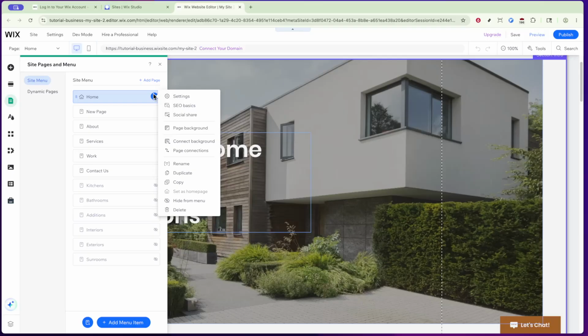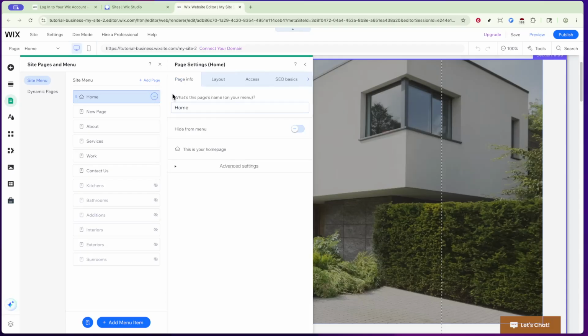From the drop-down menu, select the option labeled Permissions. This is where you can control who has access to that particular page. Once you click on it, a new panel will appear with several options for setting permissions. Here, you'll see choices like making the page public, restricting it to members, or protecting it with a password. What we're looking for today is the Password Holders option. Go ahead and click on that.